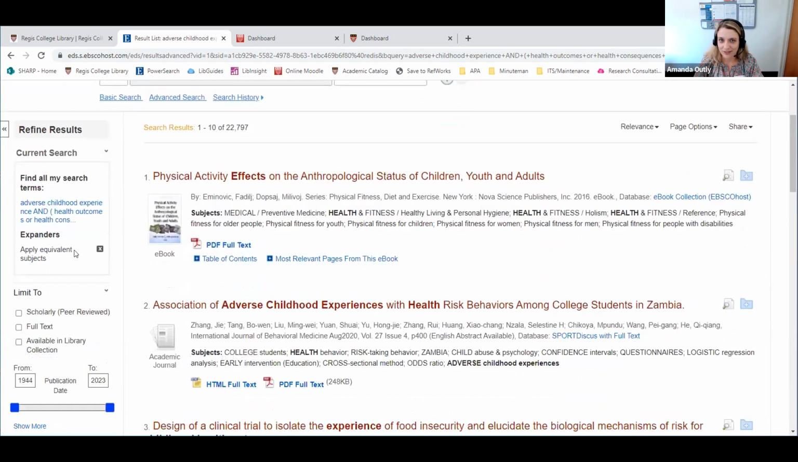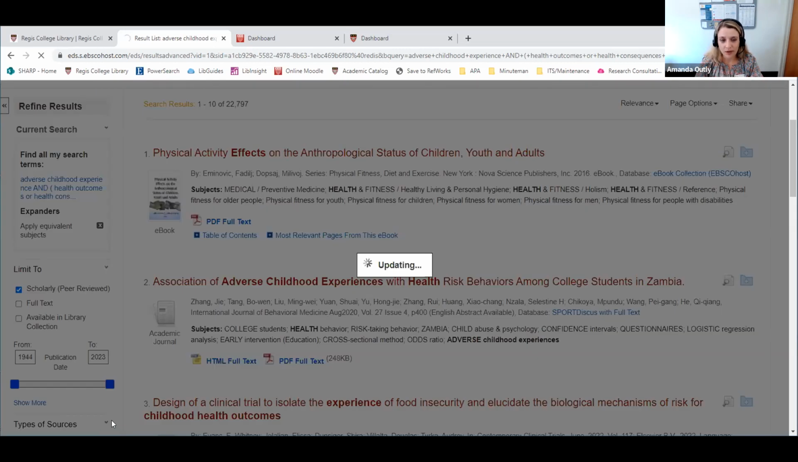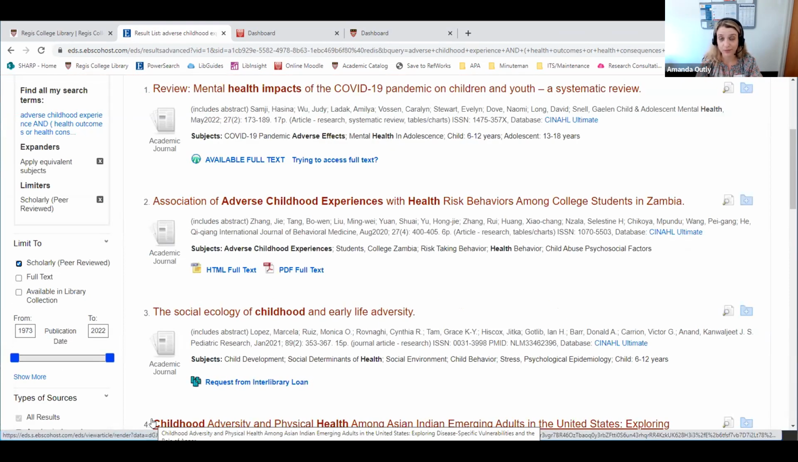The other important thing is your filters. Depending on the needs of your assignment, you might need different types of materials. Sometimes, using an ebook might be a good option. Other times you might need to use scholarly or peer-reviewed sources. So if you have that restriction that you need to use a scholarly peer-reviewed article, you can click on this right here where it says limit to. And what that means is that you're going to see results that were published within a scholarly or peer-reviewed journal.